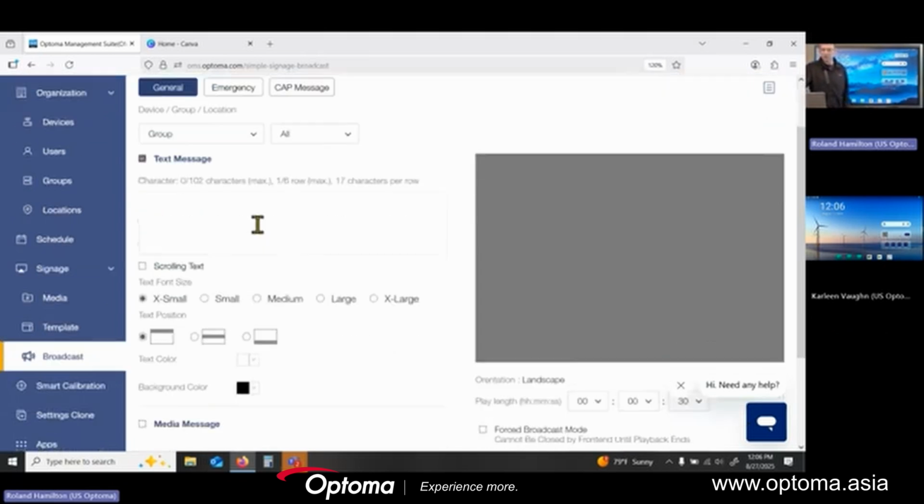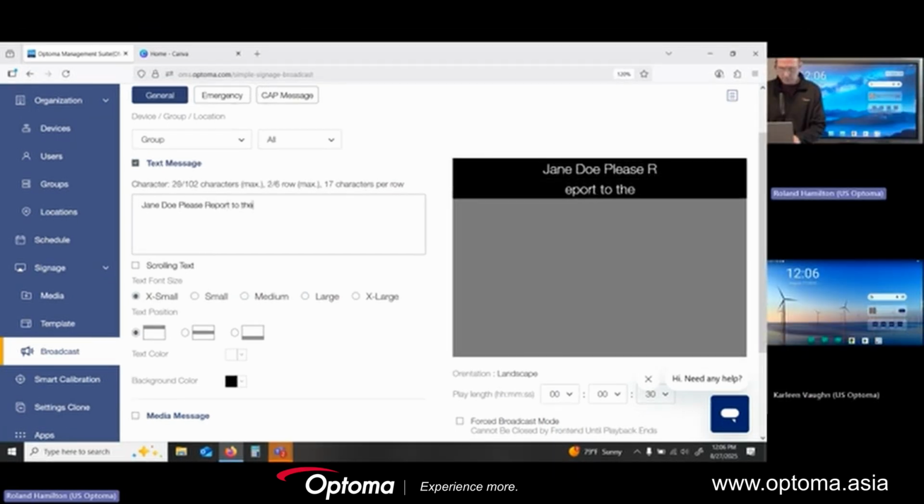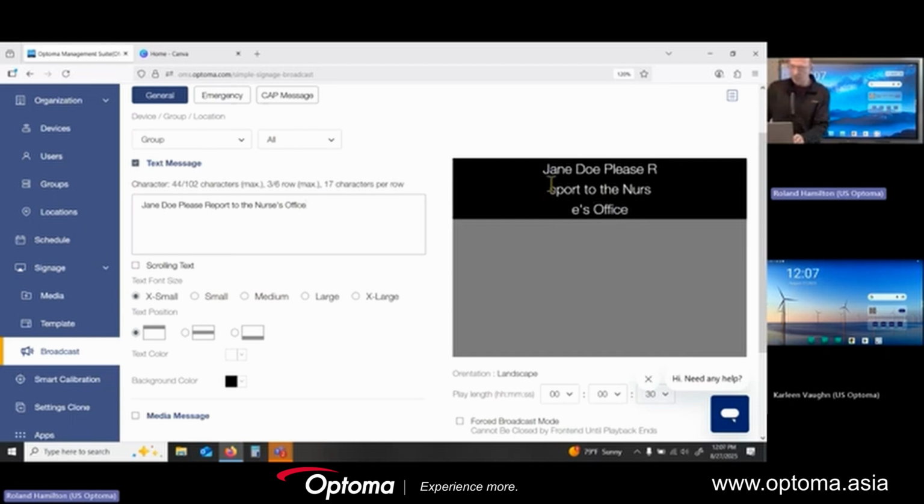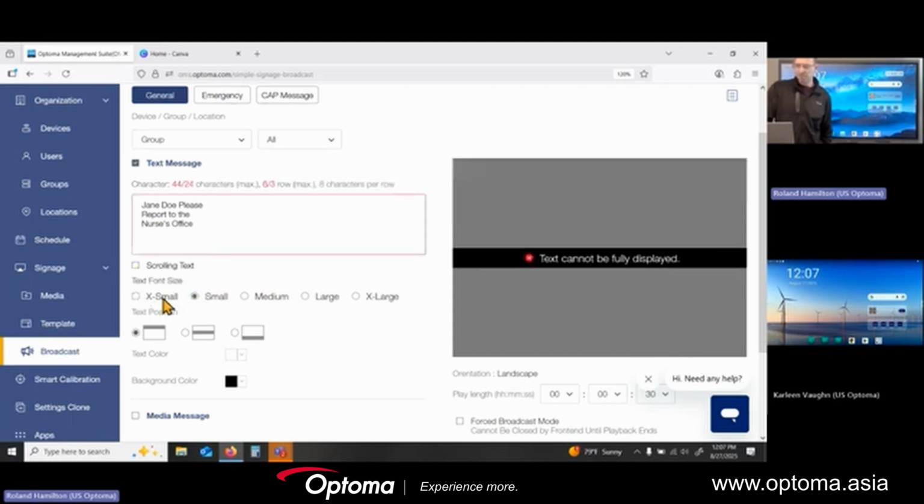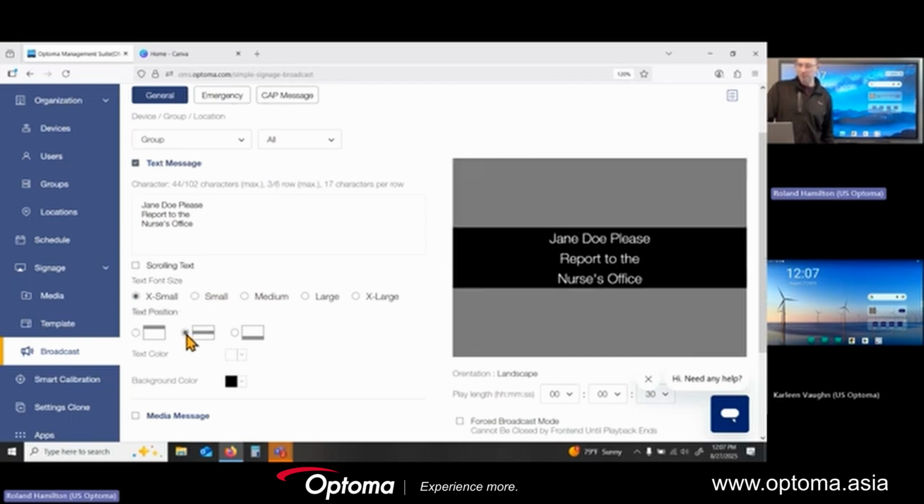Text messages just come up with a simple interface where I could type something like, Jane Doe, please report to the nurse's office. I think I misspelled something in there, or did I not? Okay. And you get a preview, and you see I have to paginate this a little differently. I can drop this down to the next line so that it displays properly. And you also have options to turn this into scrolling. You can change the text size if I want this to be larger text. And as you change the size of the text, it changes your character limits and how many characters fit on each row.